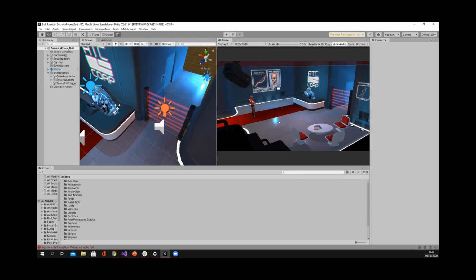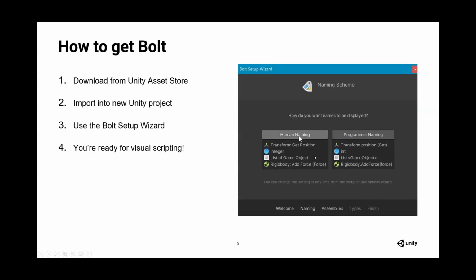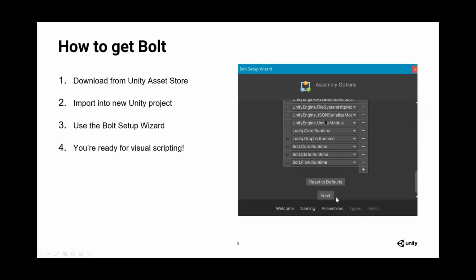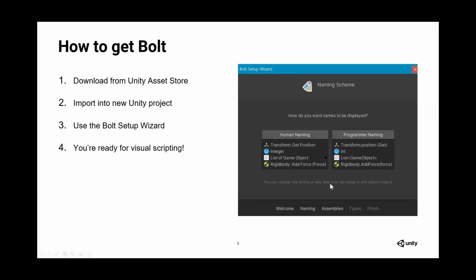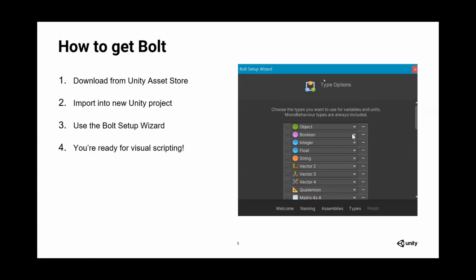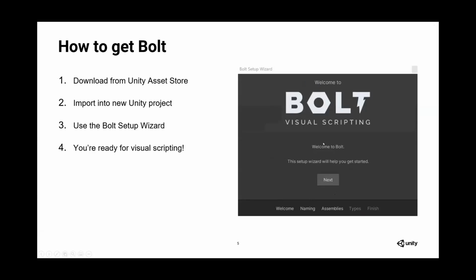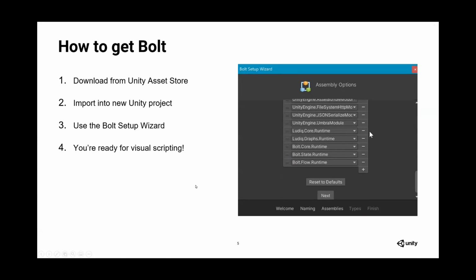Okay. So let's go back to the presentation and I will explain the setup because for now I think it's done. As you can see, you choose the naming scheme, then in the assembly options, you add the assembly that you want. And then the last one is choosing the type. So if you have custom types, for example, you can add your custom type. Okay, let's go back to our demo now.